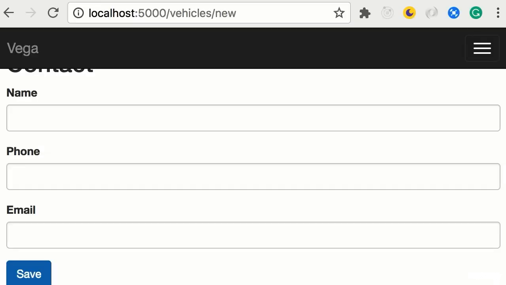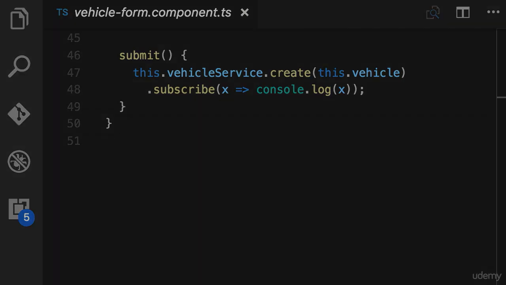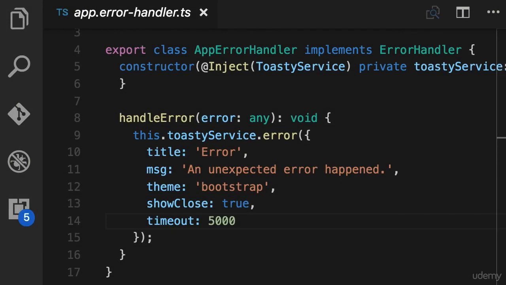Now, back to this page. When we click the save button, we don't see the toasty. Previously, this worked perfectly fine when we displayed this toasty here in the submit method. But after we moved this code inside our app error handler, somehow the execution of the code fell out of the Angular zone. So when we call this error function here, the state of the toasty component is changed, but Angular is not aware of that. That's why it didn't display the toast notification.